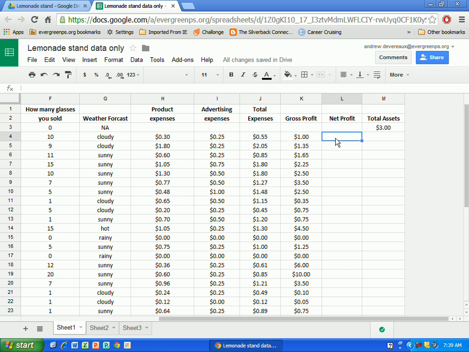Okay, so to do that, same thing we always start, equal sign, parentheses, and then we're going to click on K4. So that's our gross profit. So K4. We're going to subtract, which is right next to the plus key, right to the left. So I'm going to click that. And then we're going to put in J4, our total expenses. And we're going to close that parentheses just like we had.